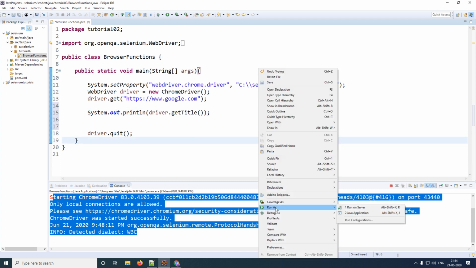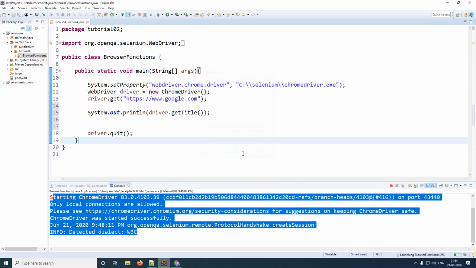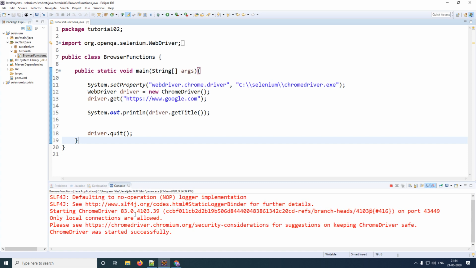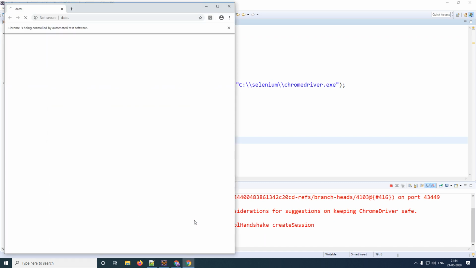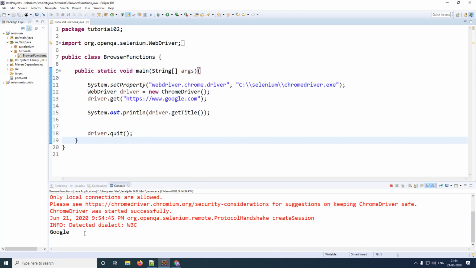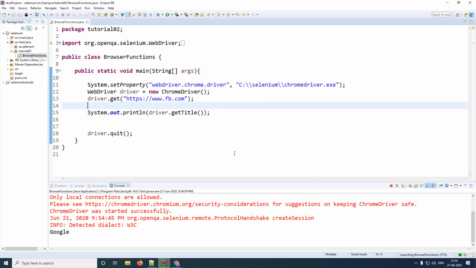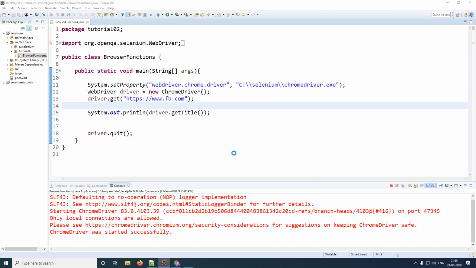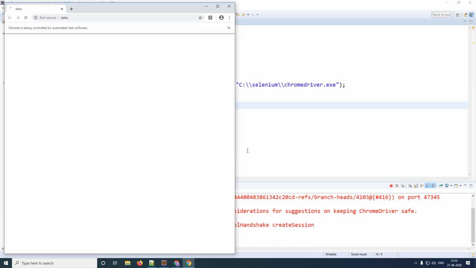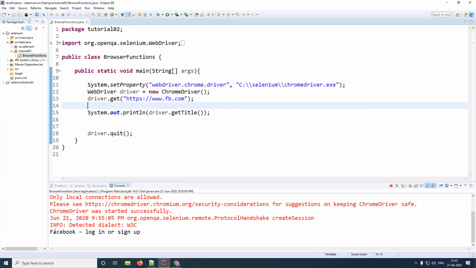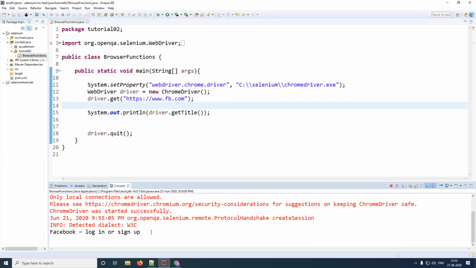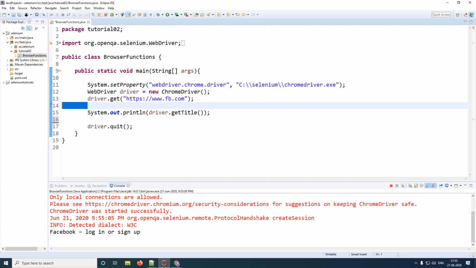Now if I run my code, you will see that the page title will be printed out in the console below. Let me just wait a minute, and if you see here, the page title is Google. In the same way, if I were to navigate to Facebook and if I run the code, you would see the page title for Facebook is also printed in the console below. Let me remove these extra lines now.